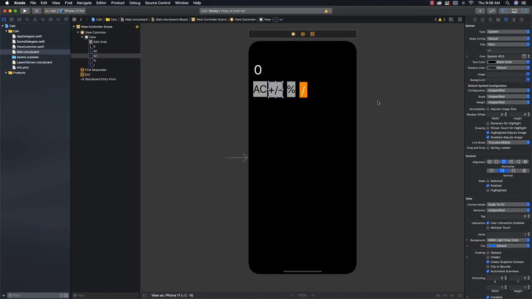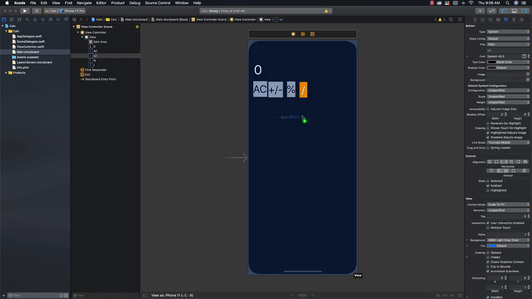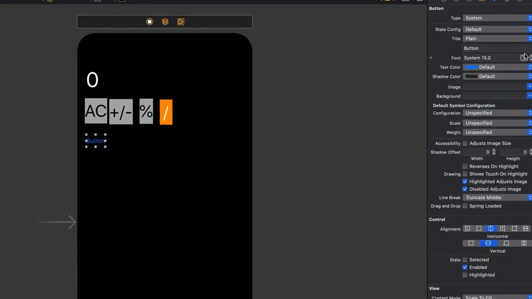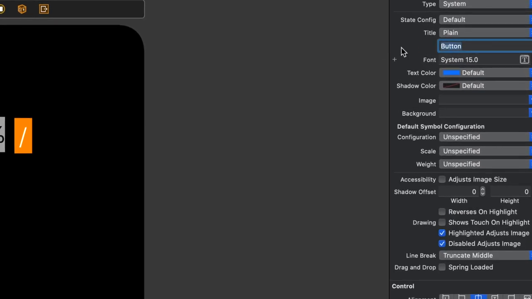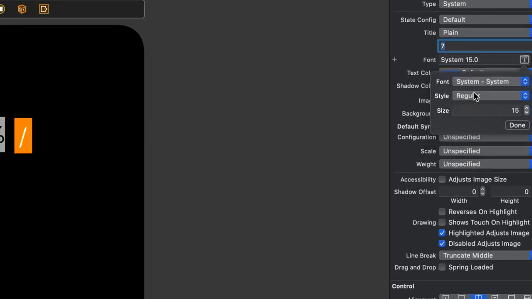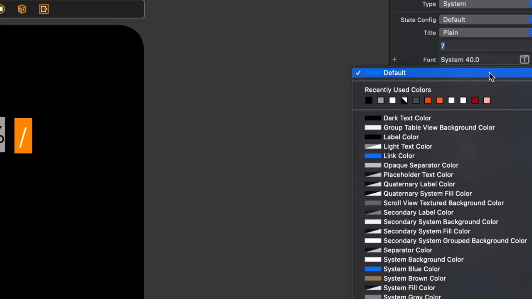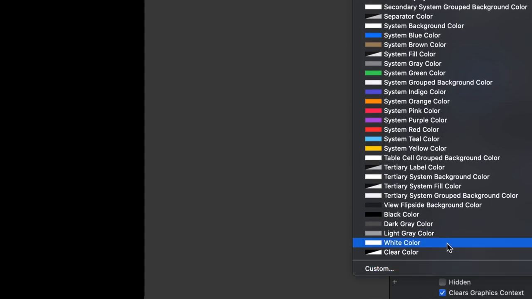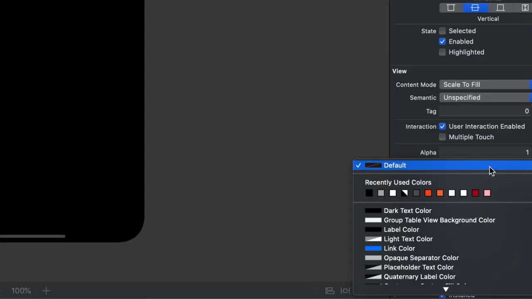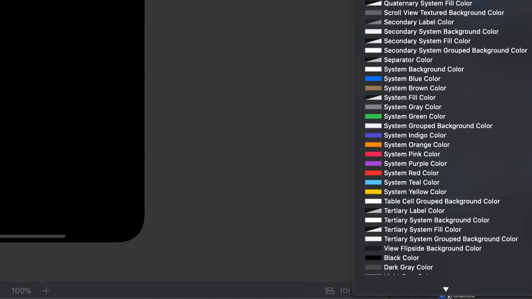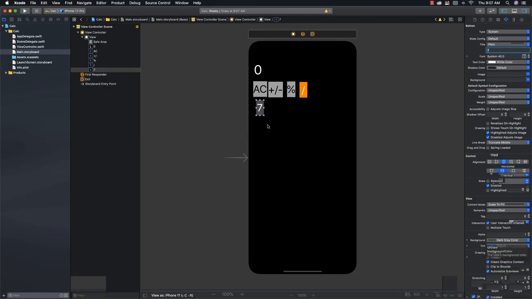And now I need another row of buttons. Now we're going to have 7 and drop it inside of there and go and change this from button to 7. Change this to 40, and there it is. Going to give this a text color of white, so way down at the bottom, and then come down here, and I'm going to change this to dark gray for our background color, so dark gray, and there's that.